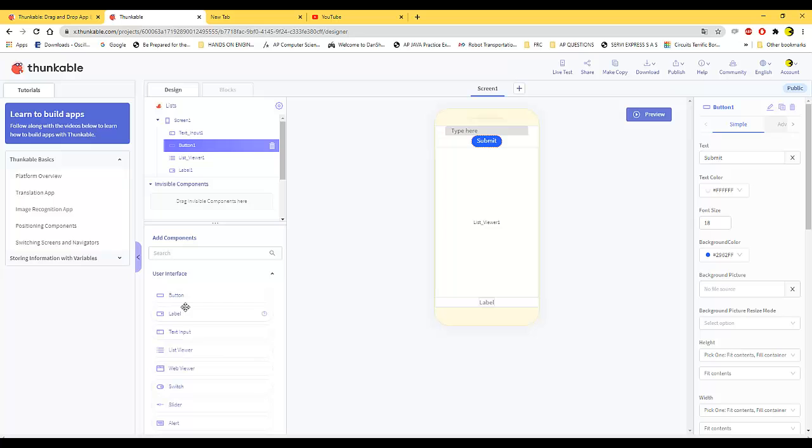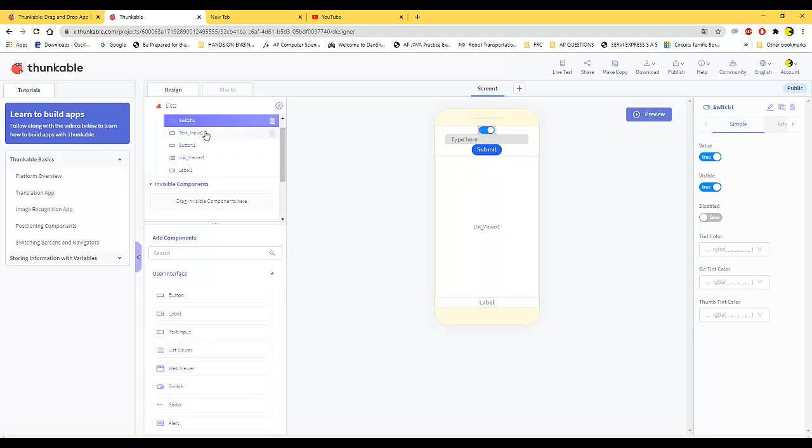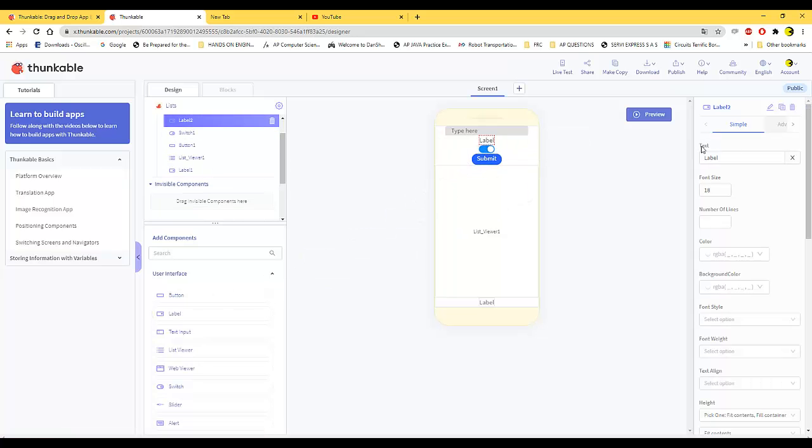So the first thing we're going to do is add a toggle switch. I'm going to put a switch right here, and I'm going to move it a little bit underneath the text input, and then I'm going to create a label that says priority, to see if it's high priority or low priority. And in this case, I'm going to create a condition with this toggle switch. So that's very simple.